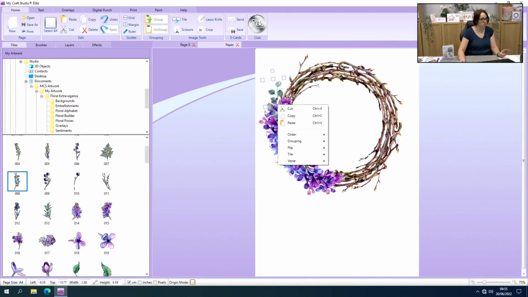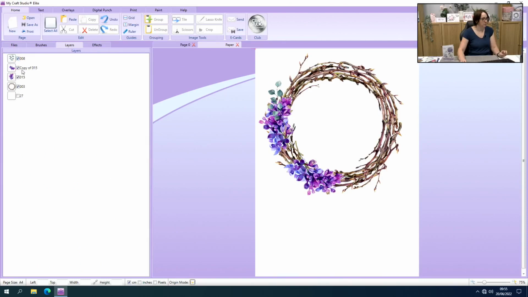However, because I've got multiple layers on this file, if I click on the layers tab, you see here, we've got lots of different things on this project now. So we've got all these different elements. But if I right click on the eucalyptus, I can send it back by one layer, or I can send it all the way to the back.